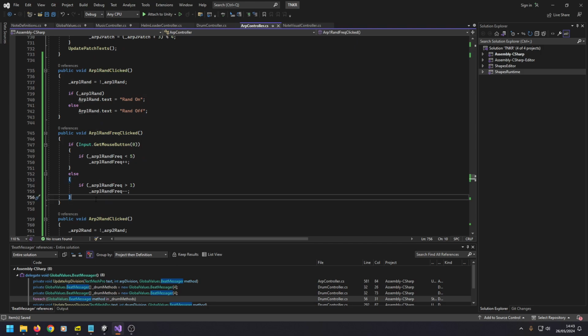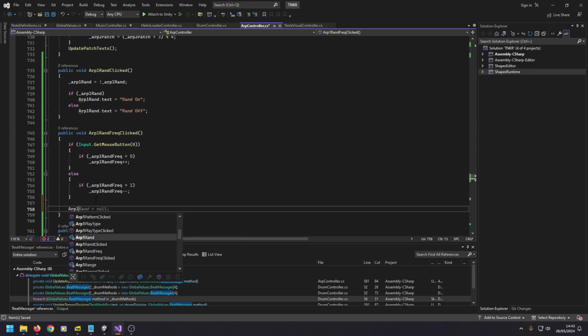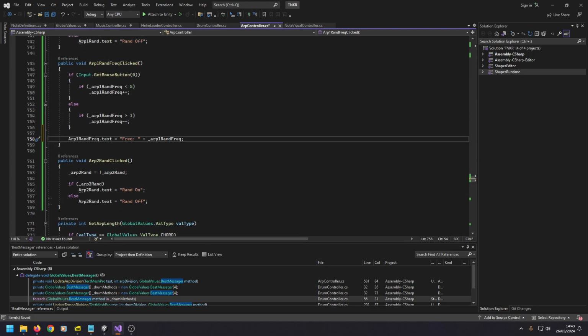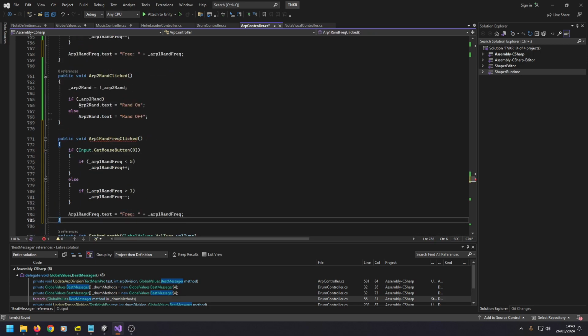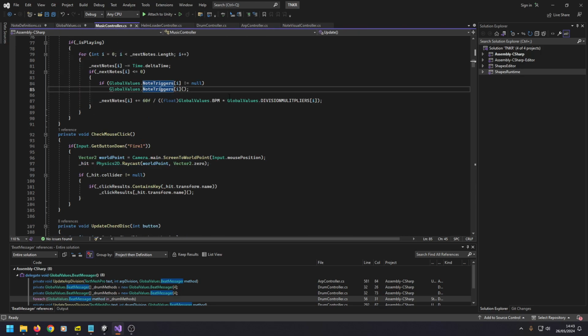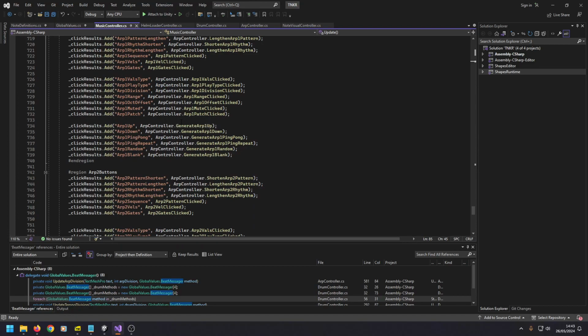And in this, we want to say ARP1 rand frequency.text equals freak. And we're not worrying about translation or anything for this. We absolutely could, and you know, at some point we absolutely should, but boy is that outside of the scope of this random faff project that I'm doing. All of these should be 2s. Okay. The final thing we need to do to get that working is we need to go into our music controller and then we need to add them into the possible things we can click.